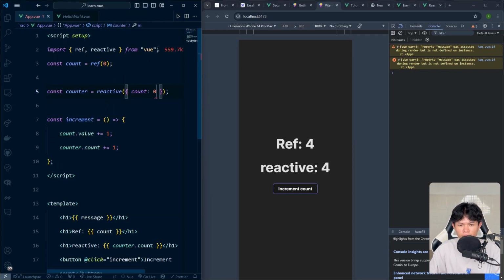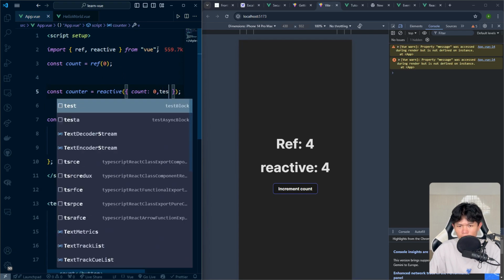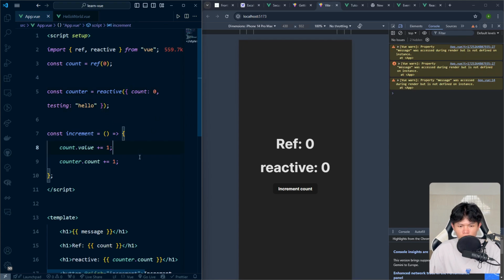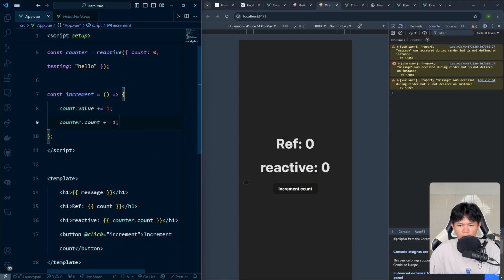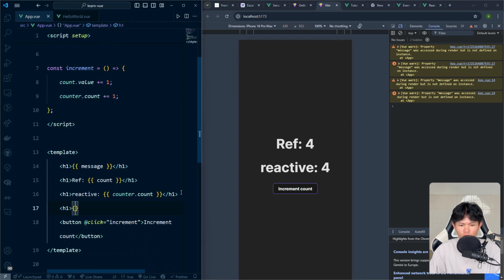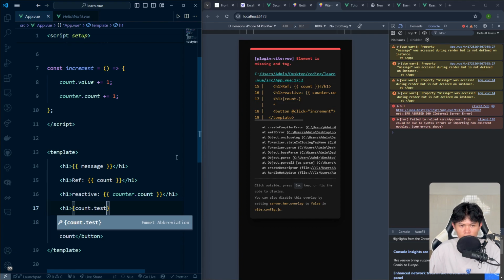What if I have another value? So kind of like testing, which is going to be a string. Hello. And what happens if I do this? Nothing happens. And we're just going to do counter dot testing.